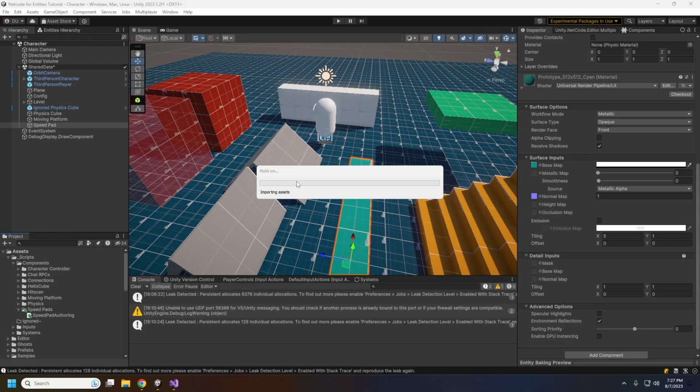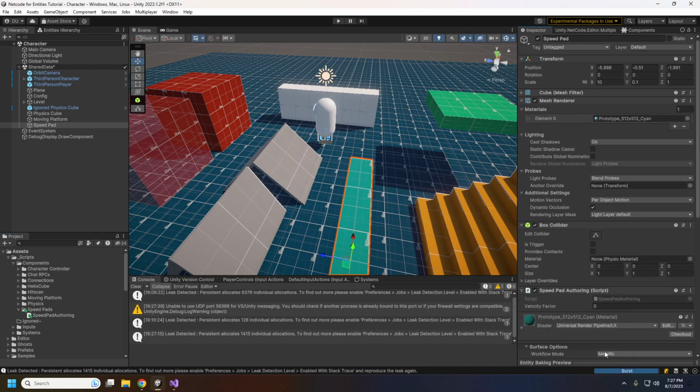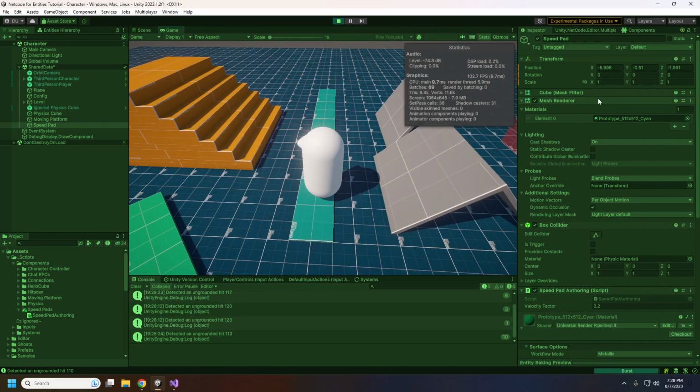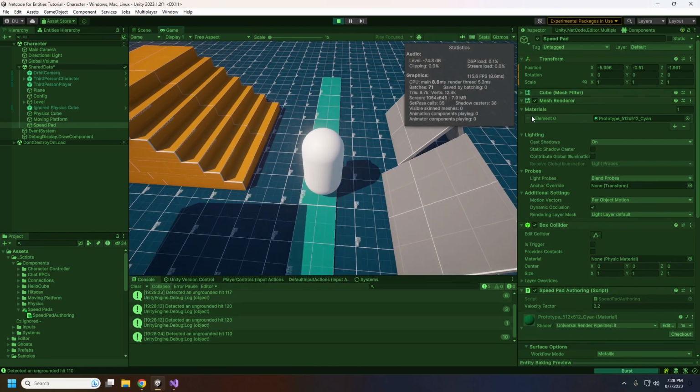So back in Unity, I create a little strip here and we'll add our speed pad auth to it. We'll just make it 0.2. And there we go. And sprinting. But yeah, that's using the speed pad.